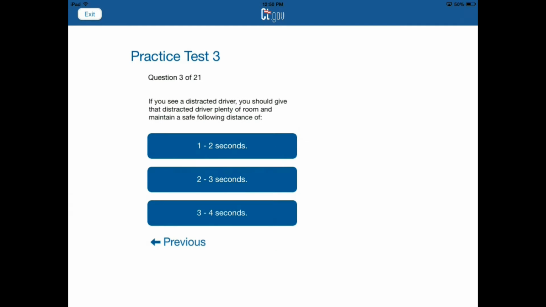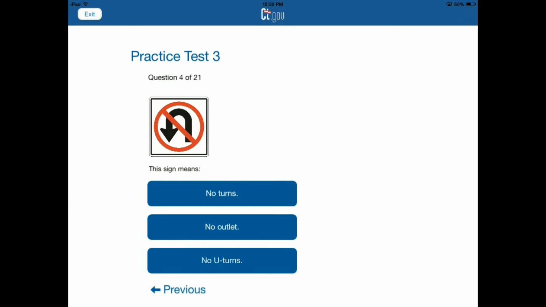3. If you see a distracted driver, you should give that distracted driver plenty of room and maintain a safe following distance of 1 to 2 seconds, 2 to 3 seconds, 3 to 4 seconds. So 2 to 3 seconds is what you should normally do. So I'm going to assume we increase it to 3 to 4 seconds. Okay.